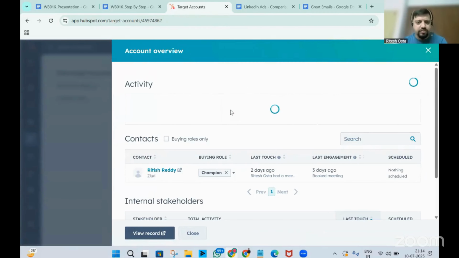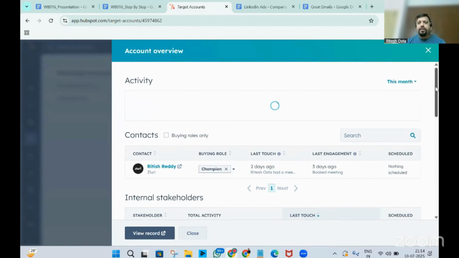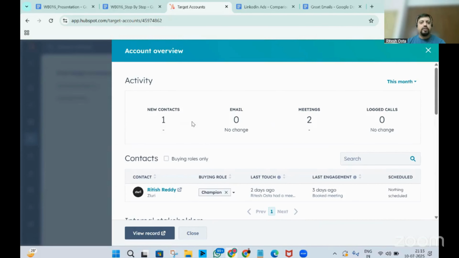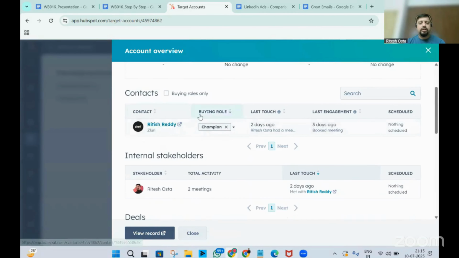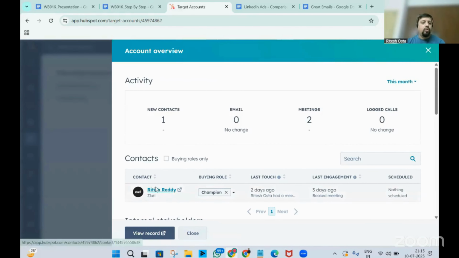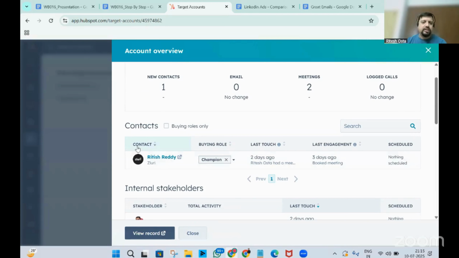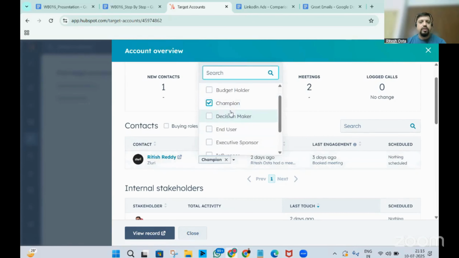Now, for example, I'll just take this company, which is a pretty famous company. So this is the contact, and if I go into the account, it has one contact. It can have 100 contacts, it can have 100,000 contacts as well, right? But in my case, there's only one contact in my CRM. So then I can go ahead and assign a role. If I click on that, as you can see, I've already assigned a role.